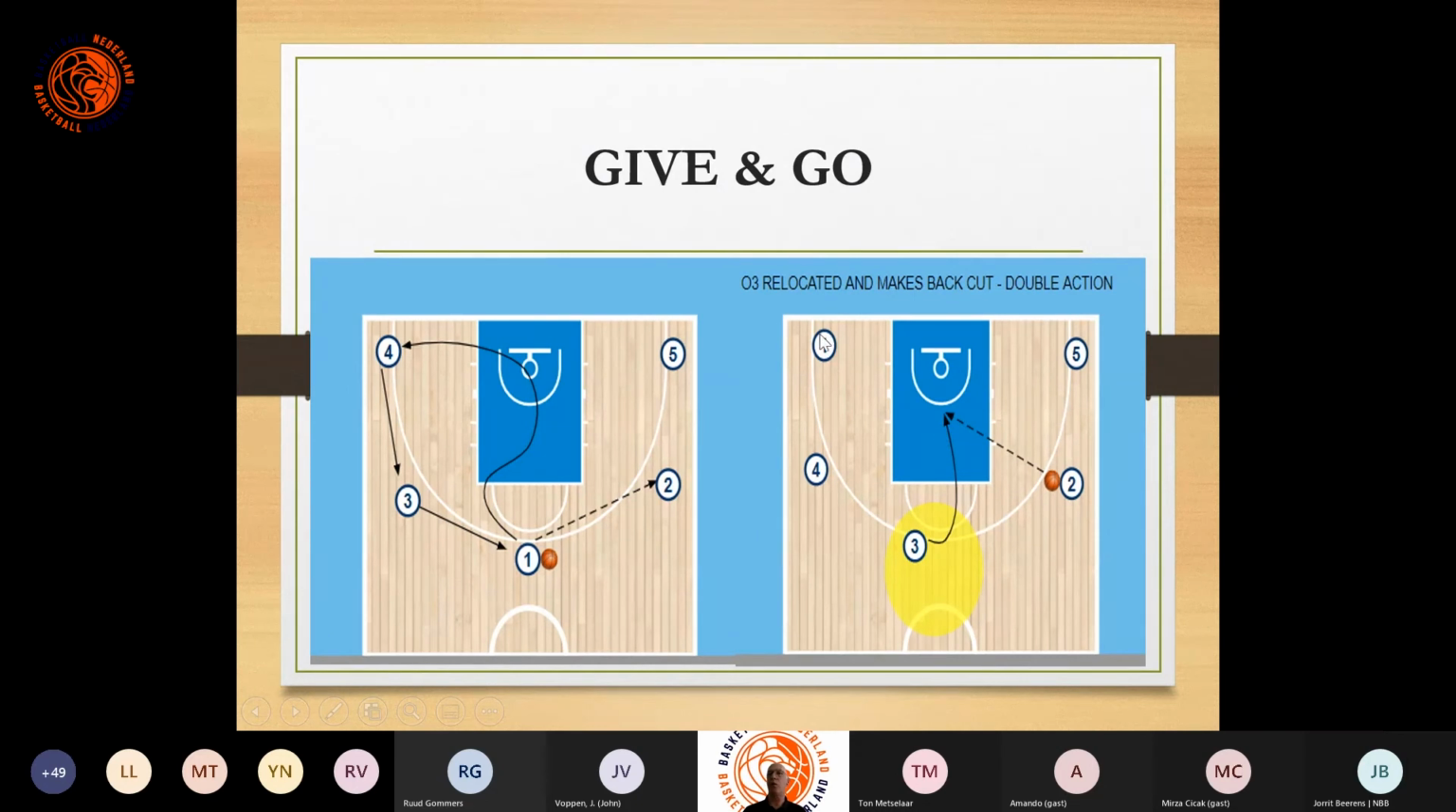Two things that we have to emphasize. 1 and 4, keep the spacing. When 1 makes his action to the basket, make this move to the corner as fast as you can. Because if you don't make it fast, your defender will be here and he will be the next one to help on 3.